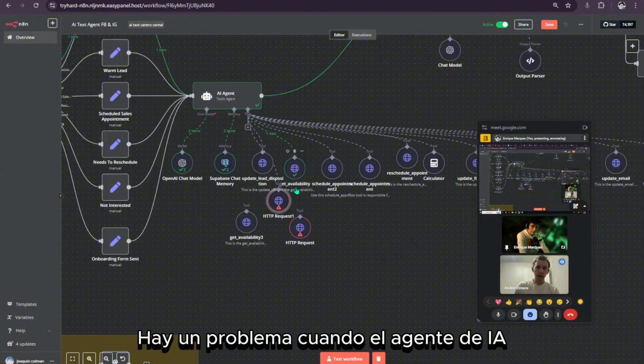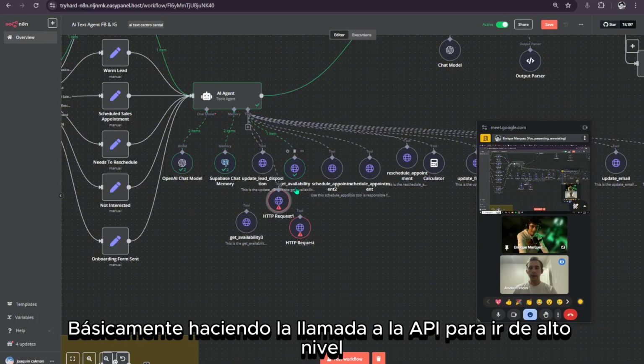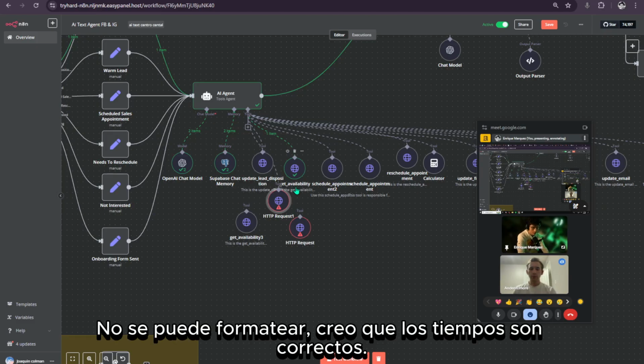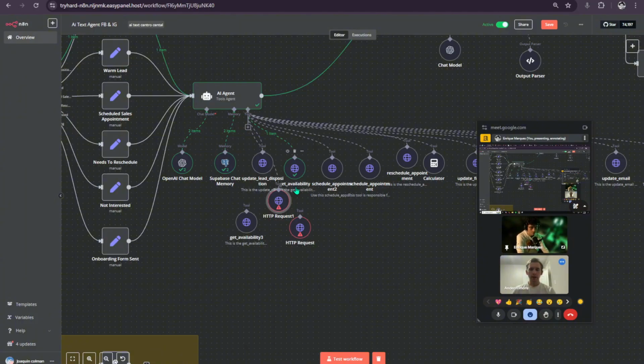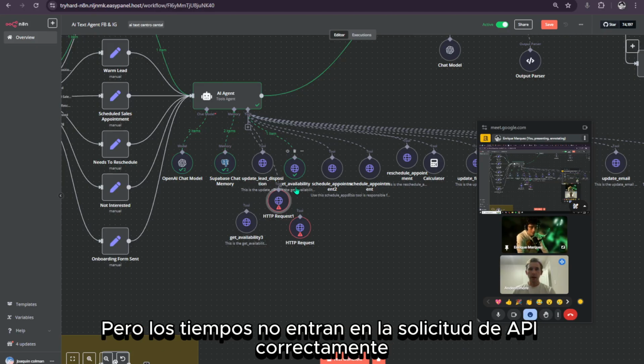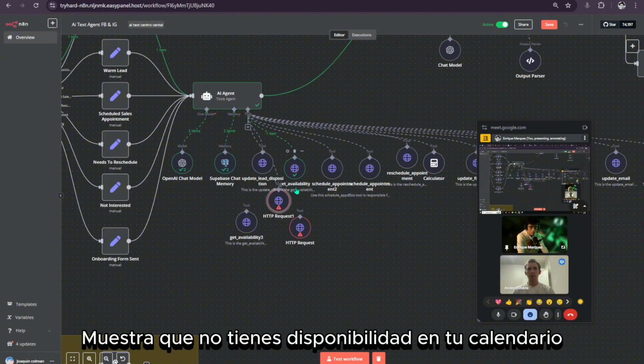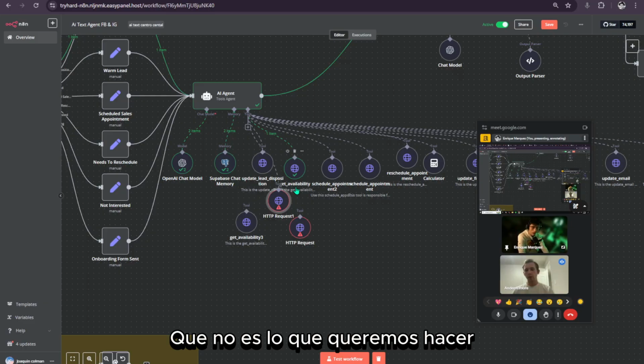There's a problem whenever the AI agent node is responsible for making the API call to GoHighLevel. For whatever reason, it's not able to format, I think, times correctly. Something weird happens. It's trying to make an API call, but the times don't get in the API request correctly. So then it returns no free slots, which basically shows that you have no availability on your calendar, which is not what we want.